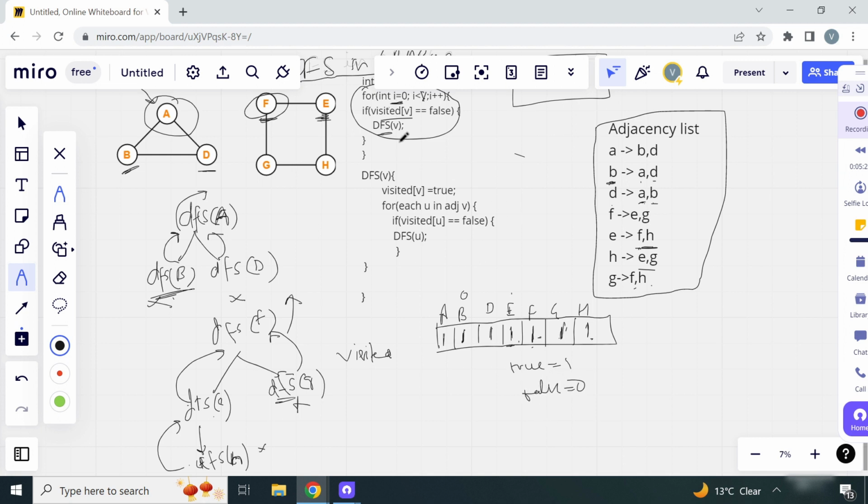So if visited is equal to false, then only we will do DFS. But E is visited, so we will not do DFS. H is also visited, so we will not perform this action. And G is also visited, so we will not perform the DFS. So this is the way we will do the DFS approach.